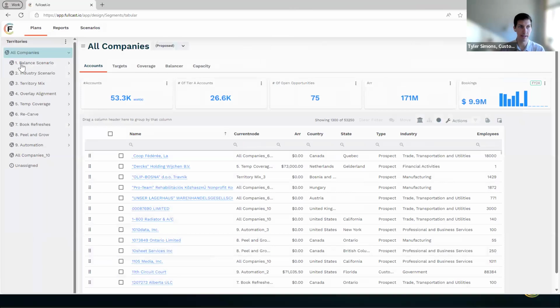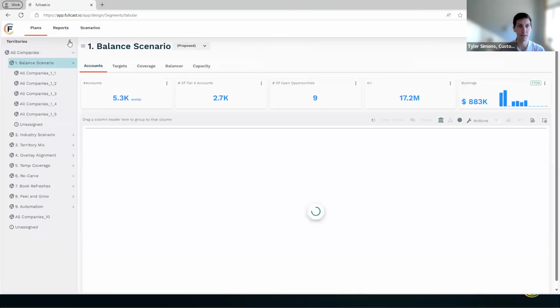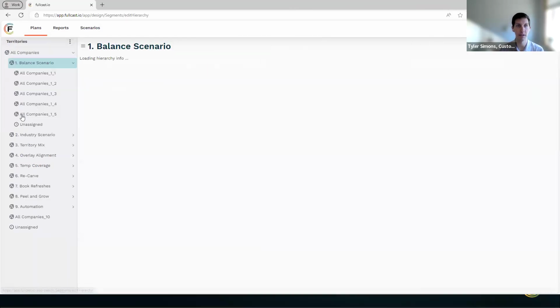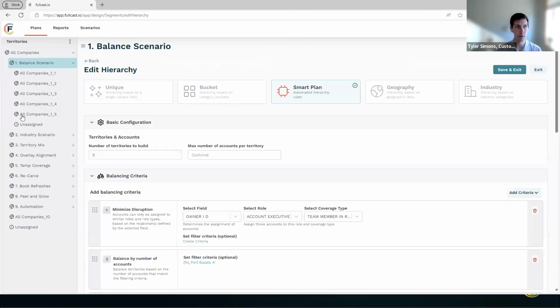So I'll start with the balance scenario. This will be just like a really rehash of last week, just a primer for everyone. So the balance is taking a step back. SmartPlan really came from a point where there was this shift away from geographic based territories.